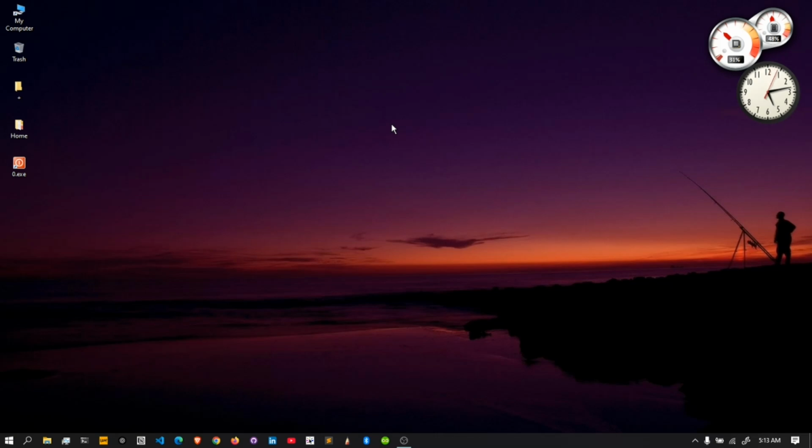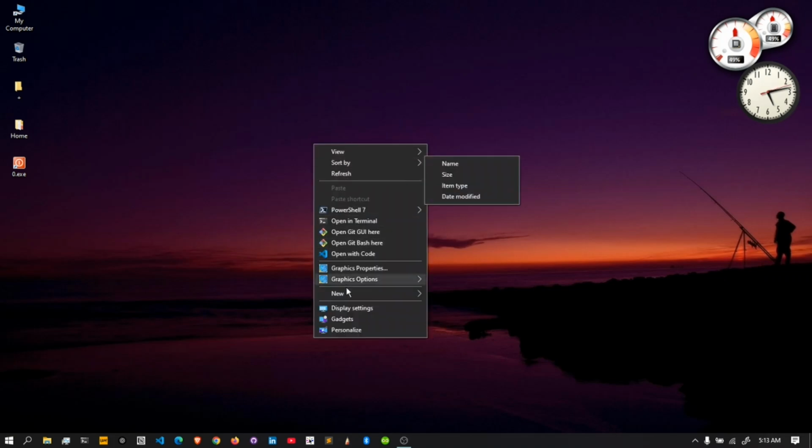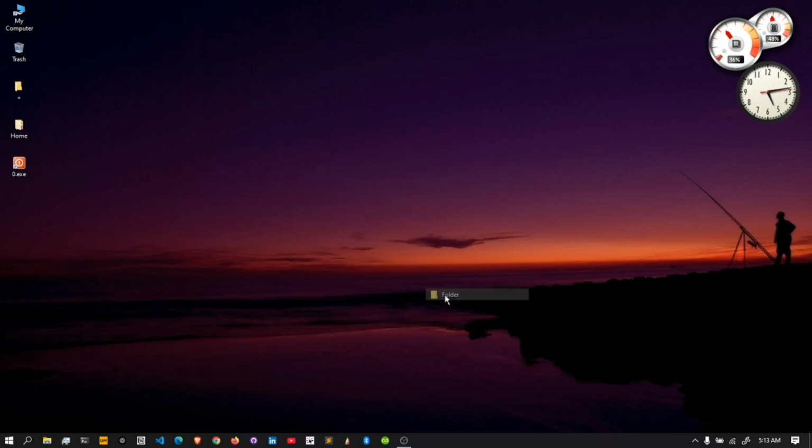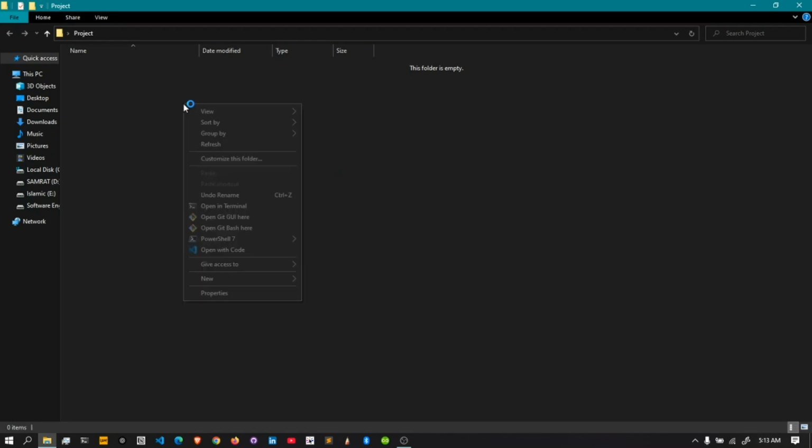Today I'm gonna make a quiz game with the help of C programming. So at first I will make a folder over here and the name should be project. Now I will open the folder and inside the folder I will open VS Code editor.